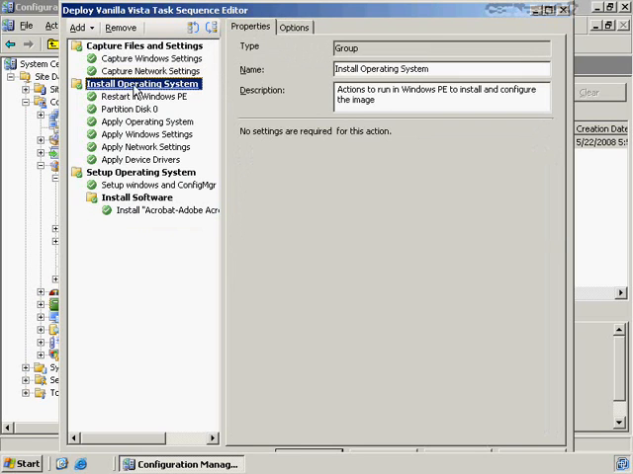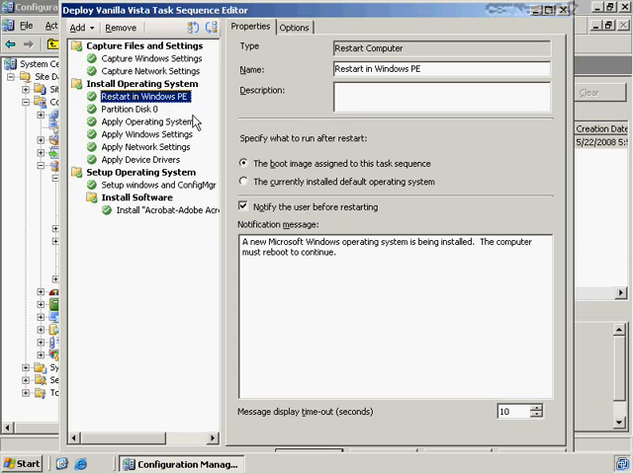Once we've done that, we can install the operating system. We can restart inside of Windows PE. You'll see we have other options here. Every time we have a different action associated within this editor, there are going to be properties associated with those actions that we're going to want to watch to make sure that we're doing it correctly. In this case, one of the options we have is to notify the user before we actually restart their machine. We have a notification message here that we may want to provide to that user.